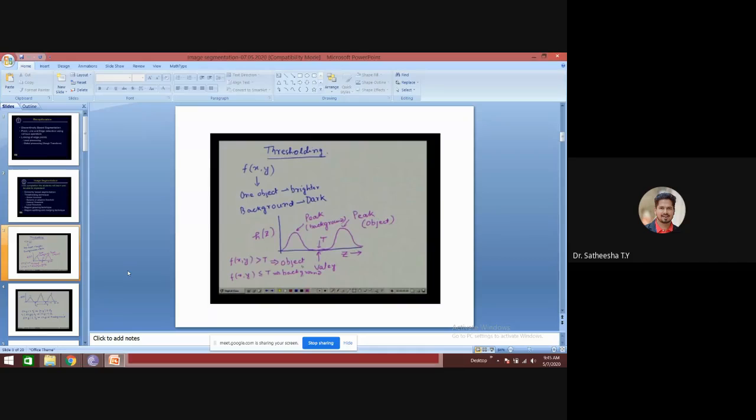Now the simplest form of segmentation is if we choose a threshold value, say t, in this valley region, and we take a decision that if a pixel at location x comma y has the intensity value function f of x comma y greater than the threshold value t, then we say this pixel belongs to the object. Whereas if f of x comma y is less than or equal to t, then this pixel belongs to the background. So this is our simple decision rule which is to be used for thresholding purposes.